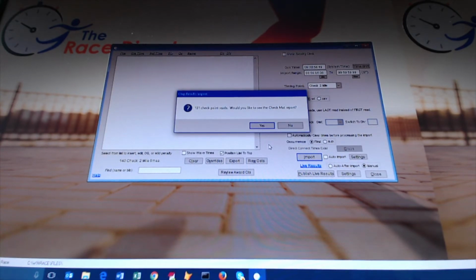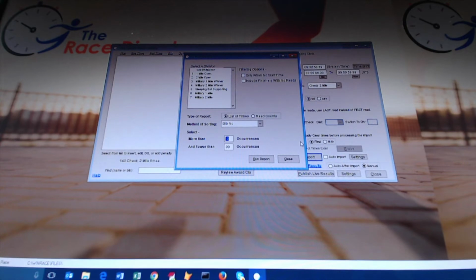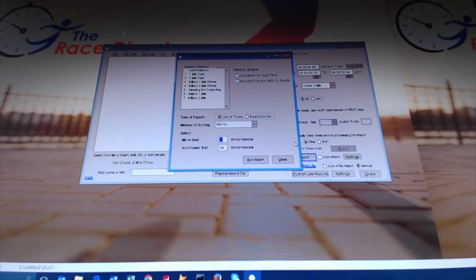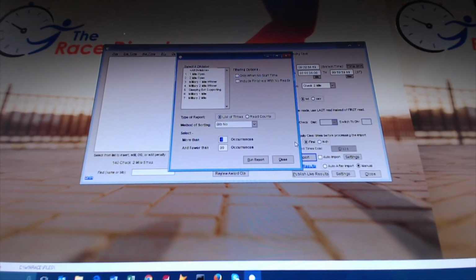All right, so there were 131 reads. Would you like to see the report? Yes. This report is designed for what I've heard people needing check mats for. For example, a check mat might be, I want to see everybody that's crossed this more than once, because those in the X division should have crossed it at least 3 times or whatever. So the bottom part, more than and fewer than.